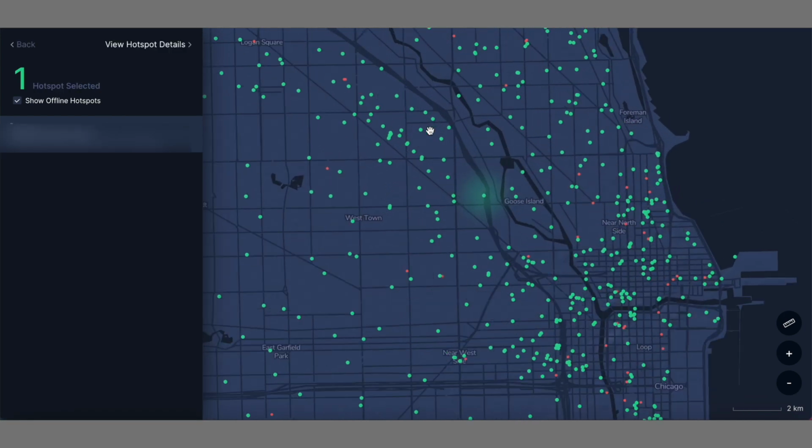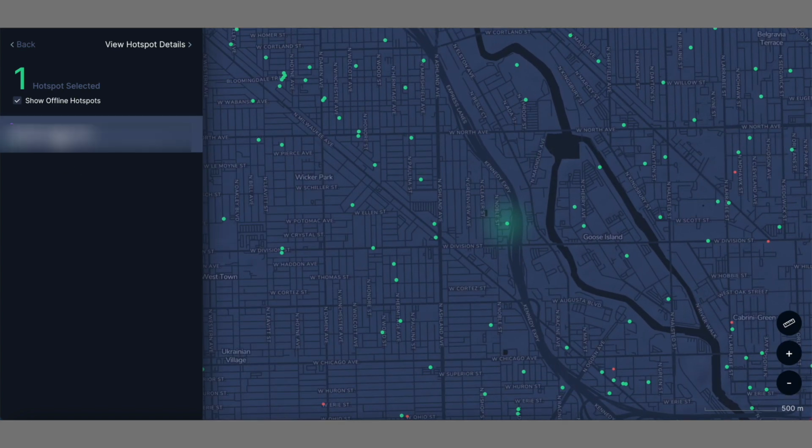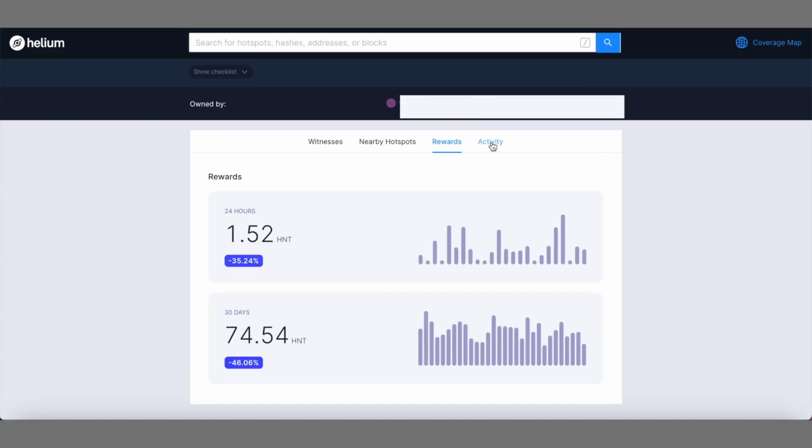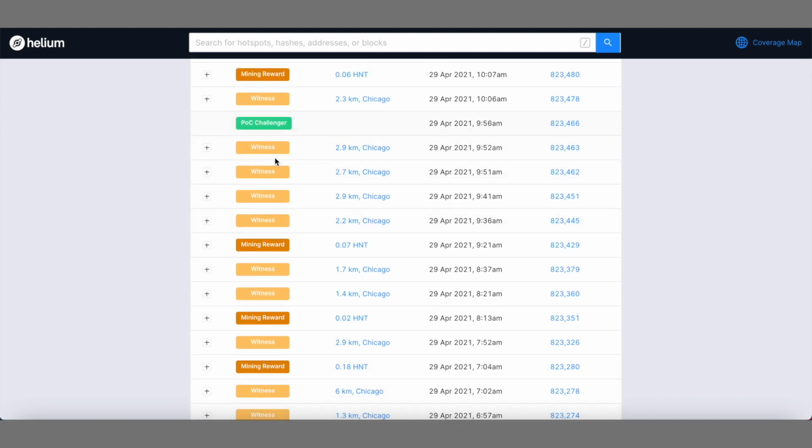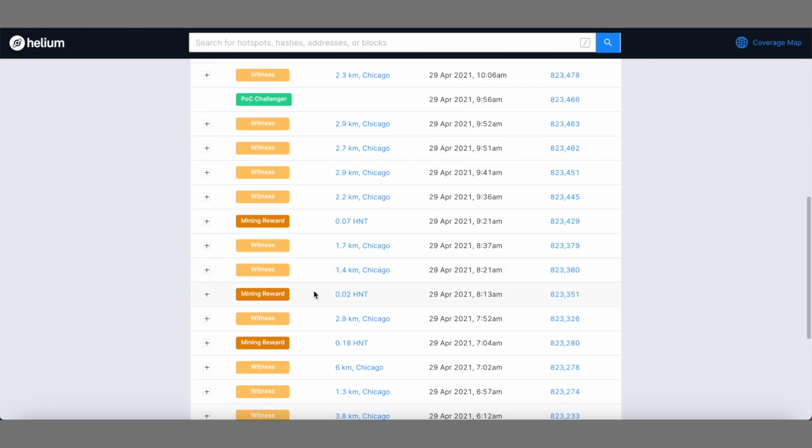If we click on one, just an example, it shows us the name of the hotspot and where it's located. And then we can click on view hotspot details, and it will take us to a page where it's going to give us some idea of how this is performing, including a look at the rewards and activity as well. So when we look at the activity section, you can see what it's actually doing. So it's doing challenges, witnessing, mining rewards as well, when it's getting a reward for performing a particular challenge.